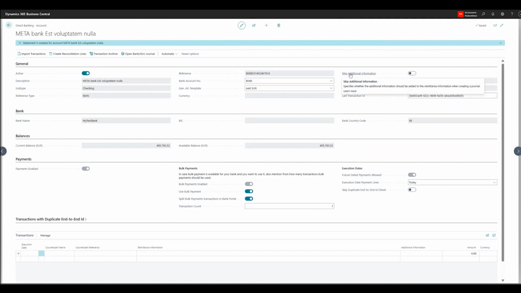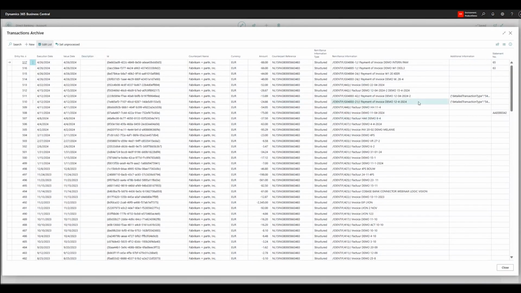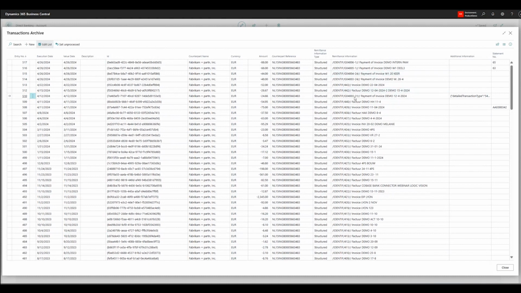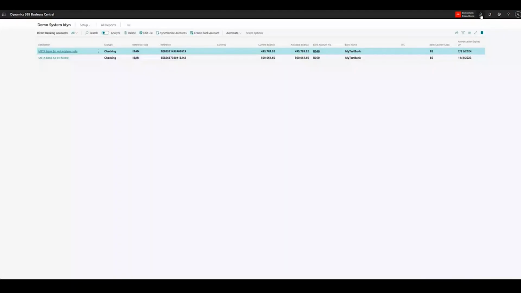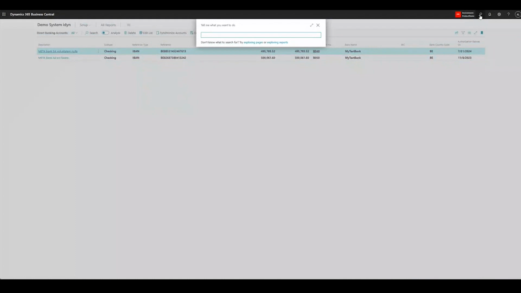In the direct banking account card, you can disable this function if the additional information is not relevant. Then you will see, when the import and the reconciliation takes place, the additional information lines will not be processed and shown in the bank journal again.